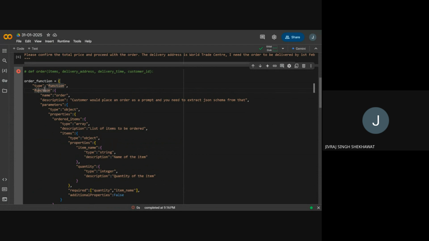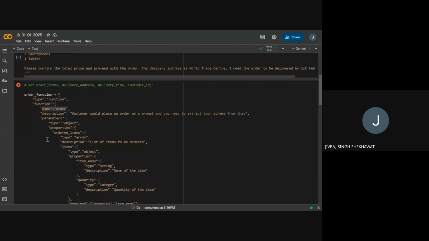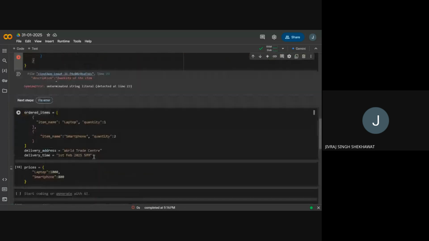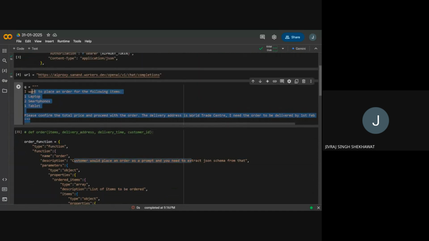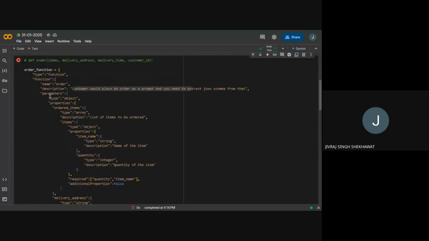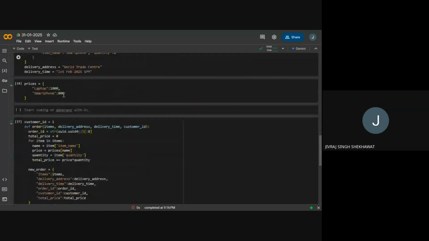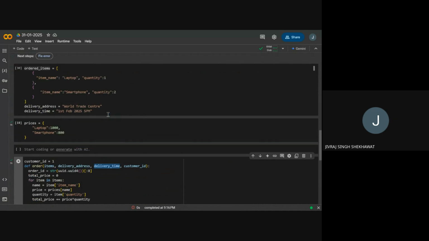So it's of type function, and the name of the function is order. That is the same name. So this is order. Okay, and then this description is what this function is supposed to do. This function would actually place an order as in the prompt, and this is the prompt that we will send to OpenAI. And then this parameters section defines all the parameters. It takes items as a parameter, delivery address as a parameter, and delivery time as a parameter.